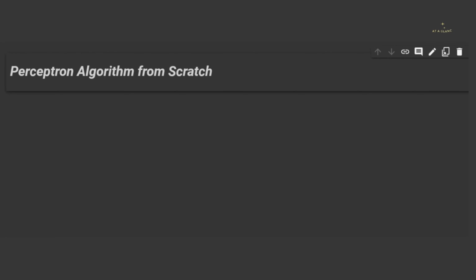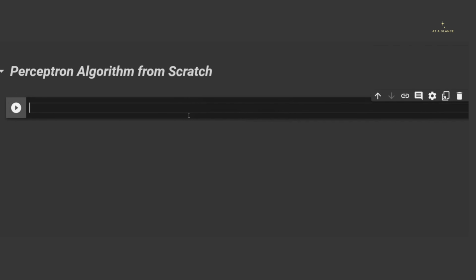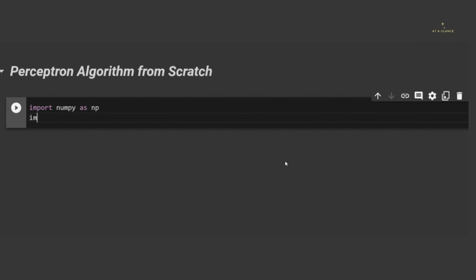Till now, we have seen every single intuition behind Perceptron. We have seen the geometrical intuition as well as how the weights are updated in Perceptron. So now it's time to build the Perceptron algorithm from scratch.